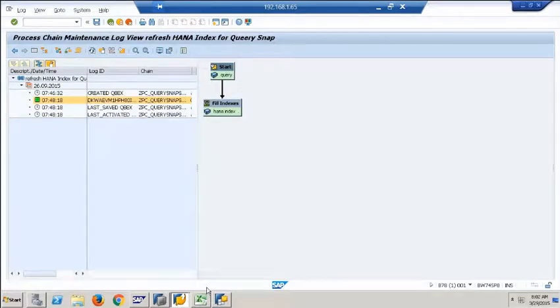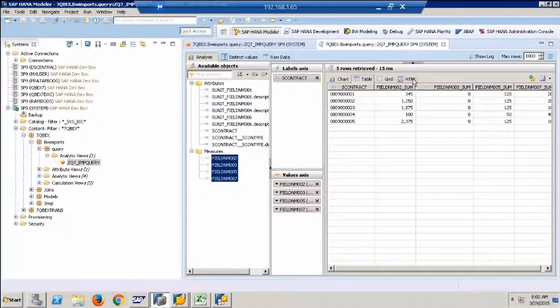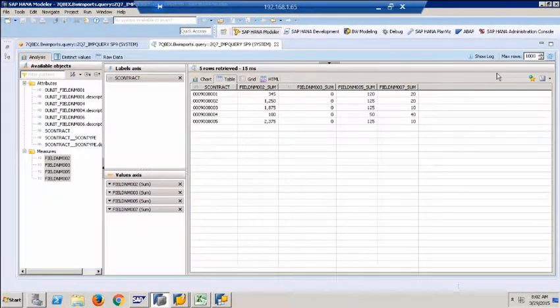It's been filled. Now if you go to my HANA index and your total Japan. Like this, when you use a query snapshot, you have to schedule the refreshing of HANA indexes as the process changes. You understand query snapshot here?